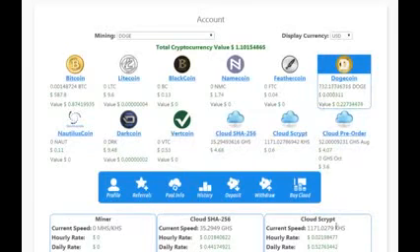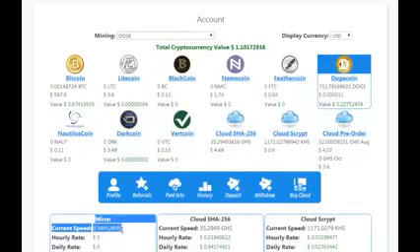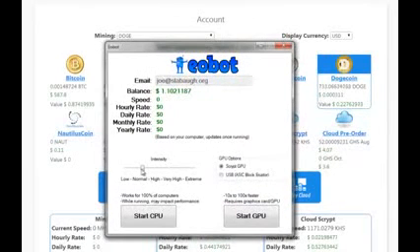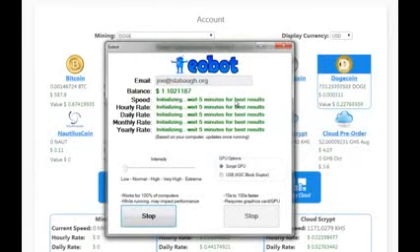You can see my current speed of my cloud scrypt and my cloud SHA-256 over here. I'm not currently using my miner, which I can bring up here. If I wanted to start this, sometimes it does this.